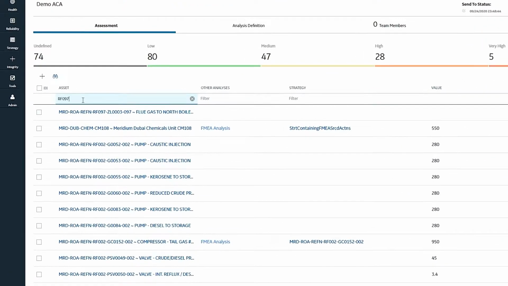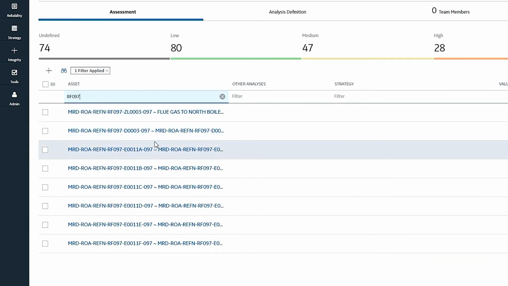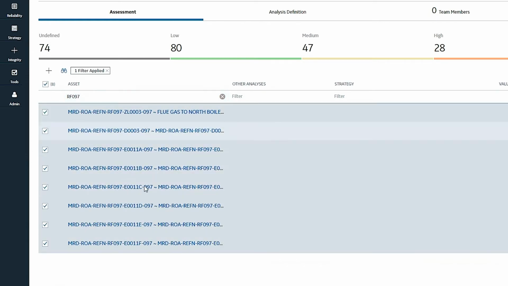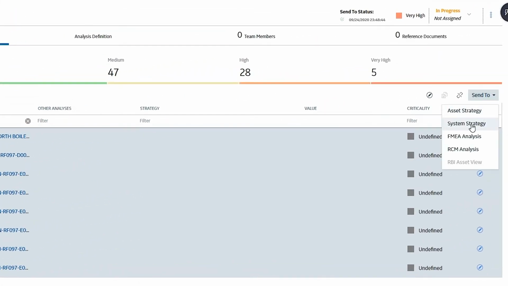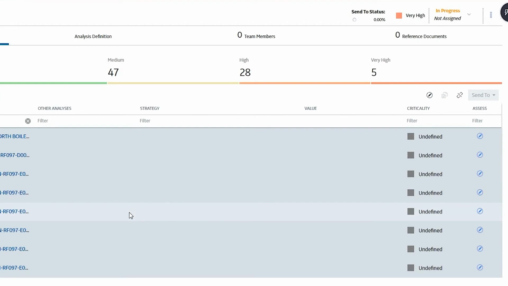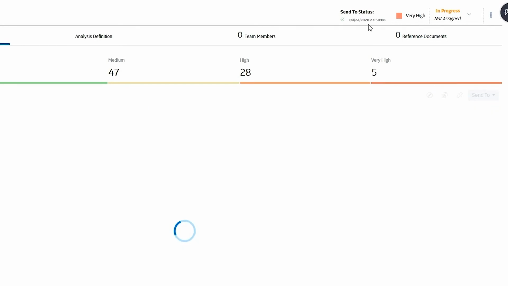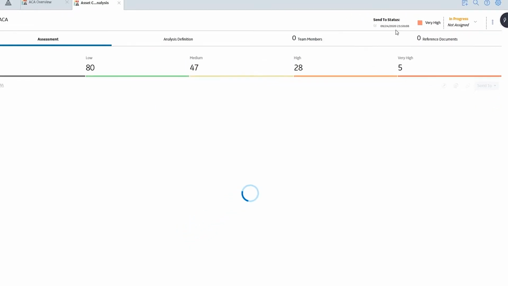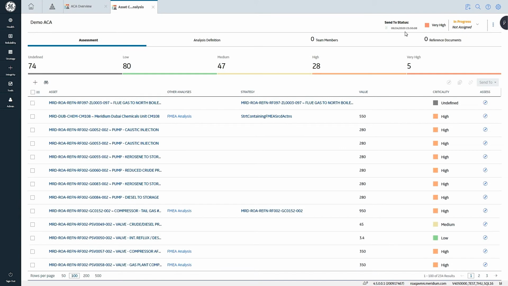So in this example, I'm just going to search for assets that essentially make up a system, and that's this RF097 system. And I'm going to go ahead and select all of these. And when I send to, I'm going to select system strategy. What this is going to do is create a system strategy as well as individual asset strategies for the assets that have been selected. And now I see my progress bar indicating that the transaction is being executed, and now I return to my ACA.